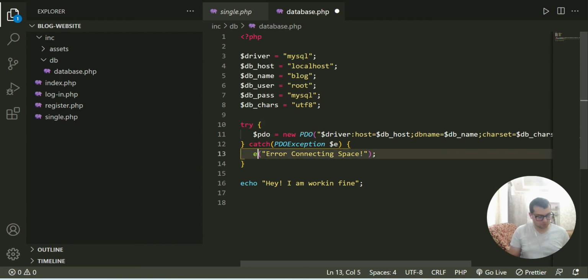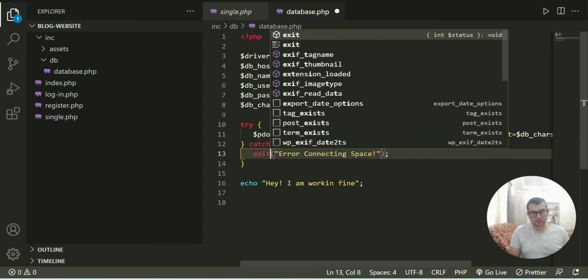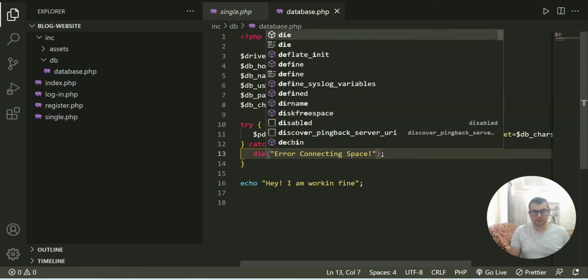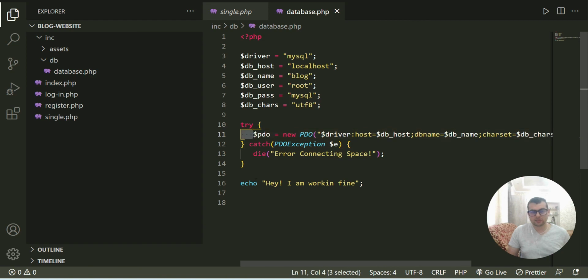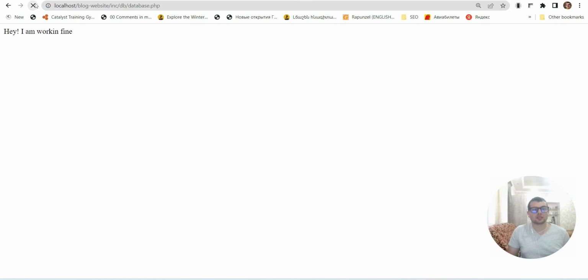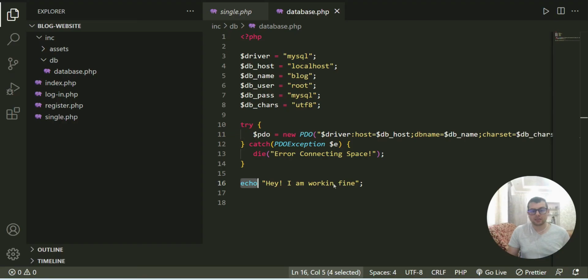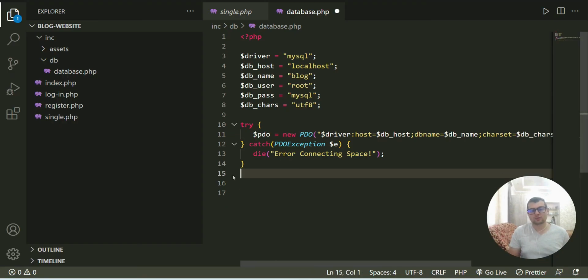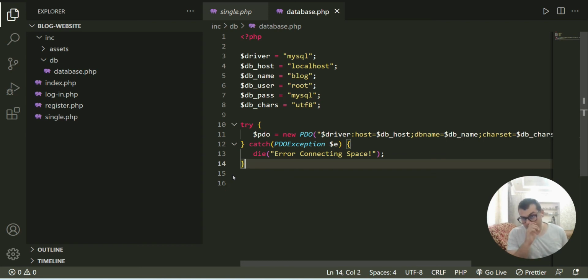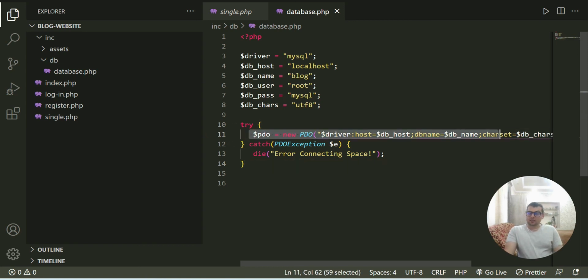There are two functions you can use in here: exit and die. In our case, die is the better option. So if everything is correct, it won't die, it will connect and it will echo out the content. Yeah, hey, I'm working fine. I don't need this actually, it's just to show you, and everything else is fine. Basically, we were able to make a connection with this database. And now we can add, delete, update, and do any kind of thing which you can imagine with the database.